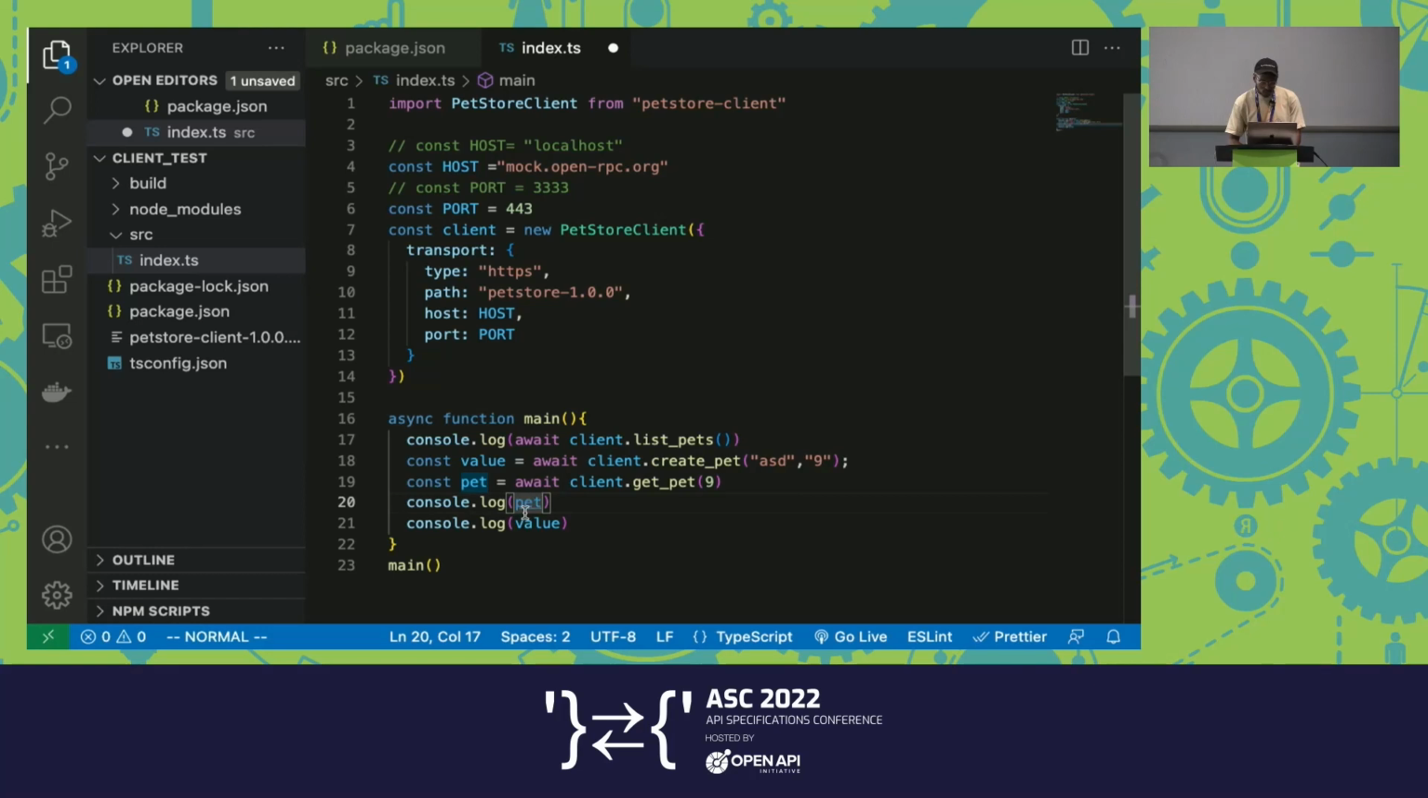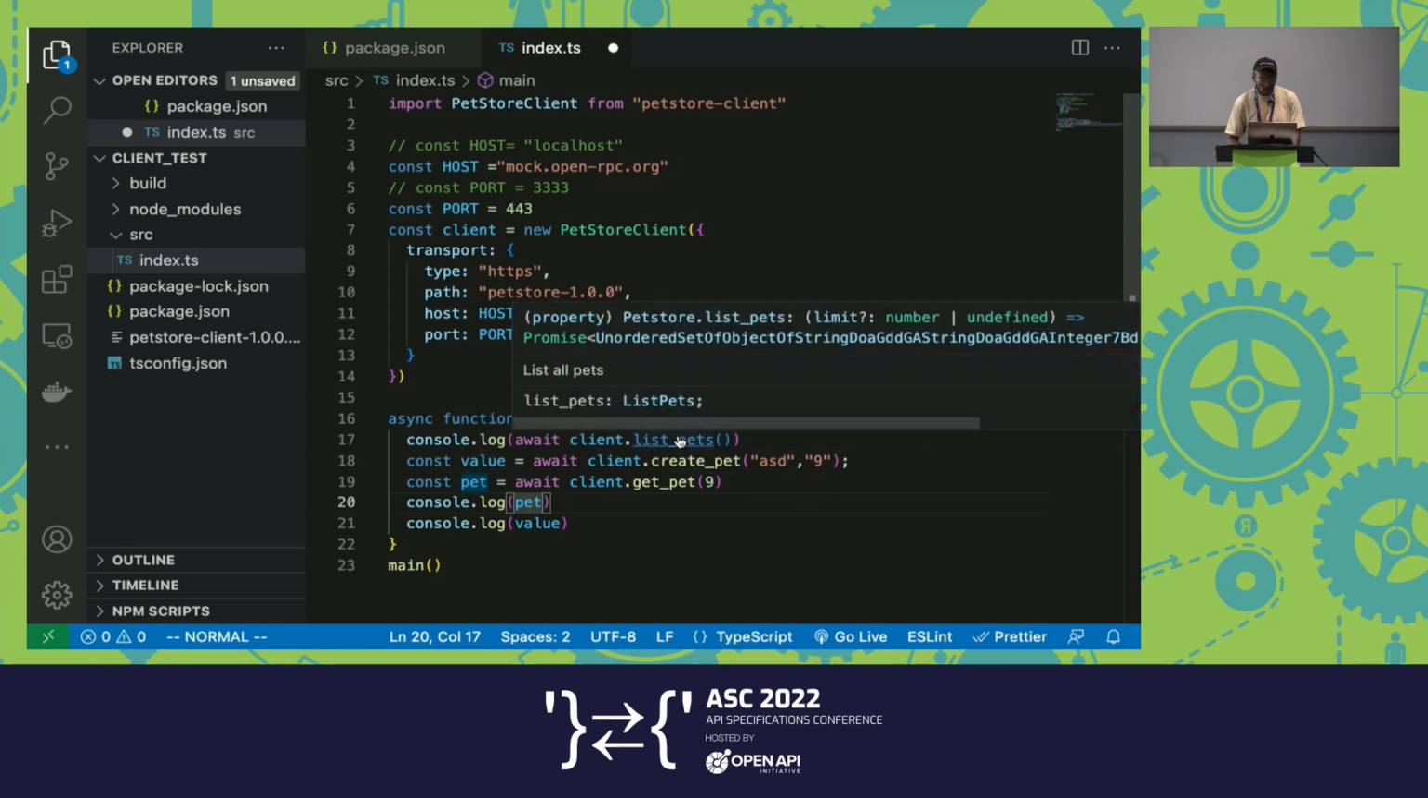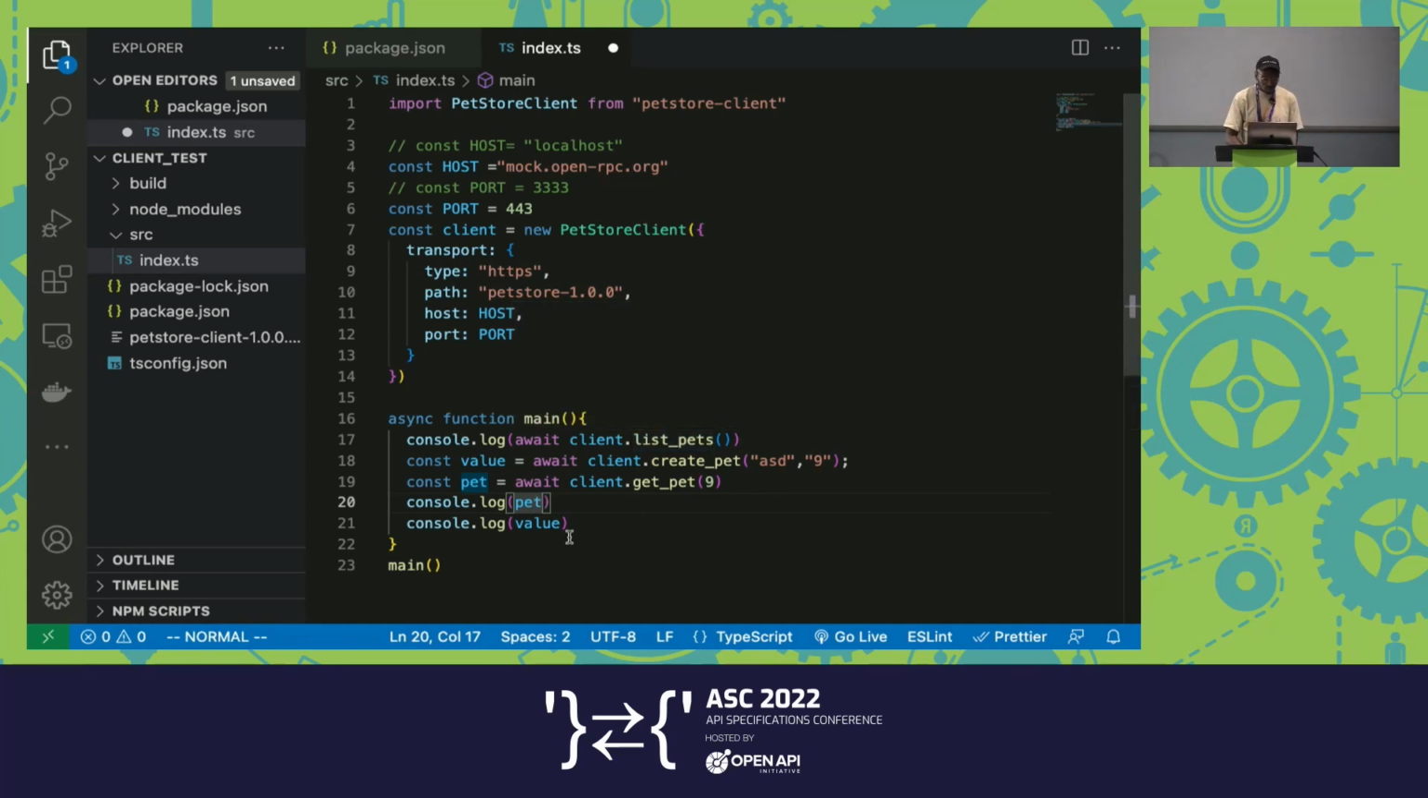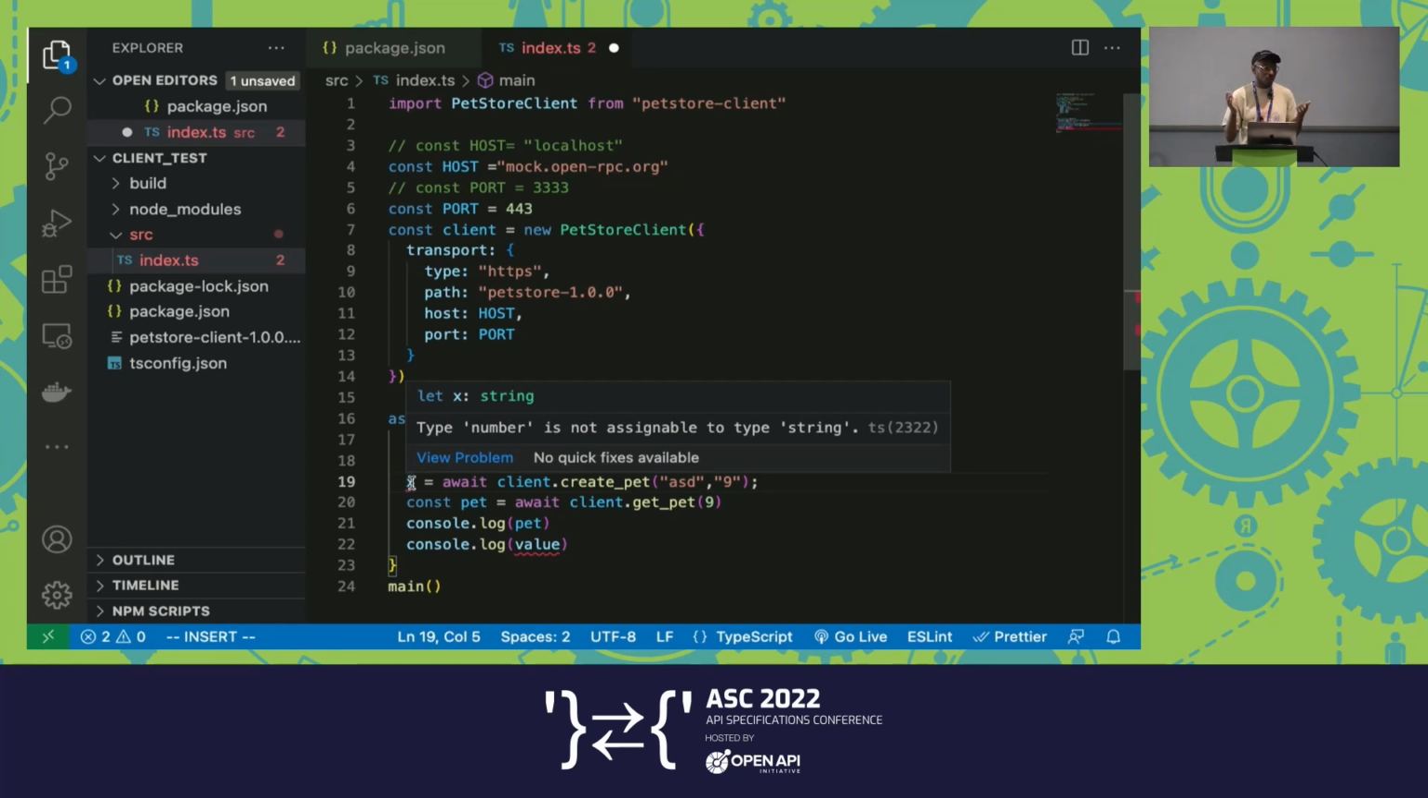And it allows us to just know what we're getting out of this. So in this case, when I call create pet, I know I'm going to get a number. When I call list pets, I know I'm going to get a promise of an unordered string. Now we get a promise of list pets with nice types. And if I wanted to do something like set this to be let x string equals 9D9 or something like that, and I said I wanted to set x equal to this, it's going to give me the error because, of course, the types aren't right.